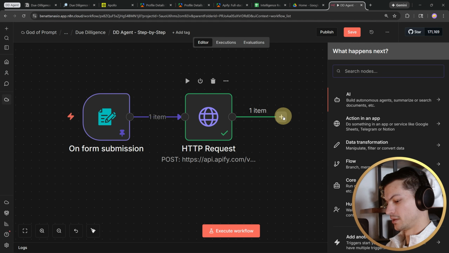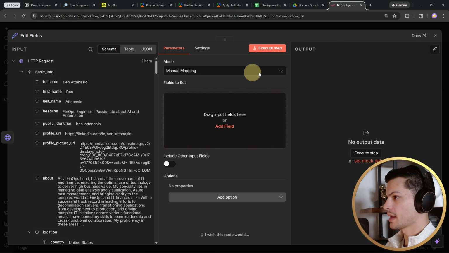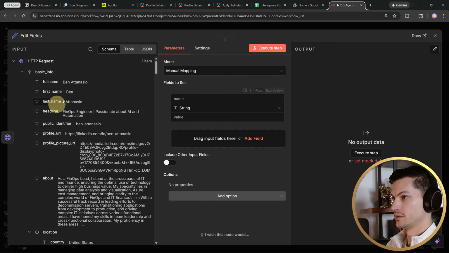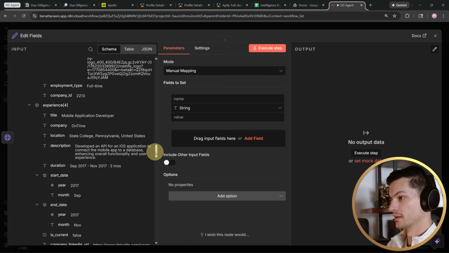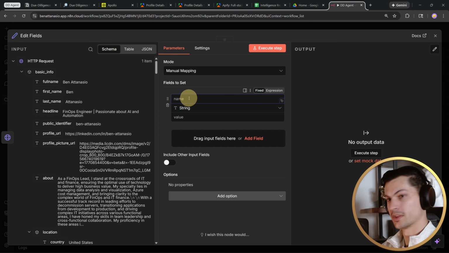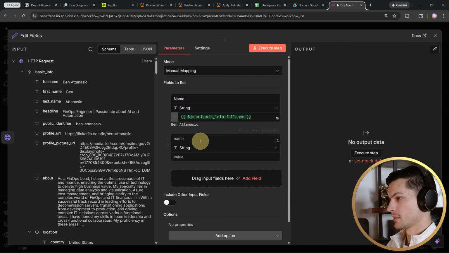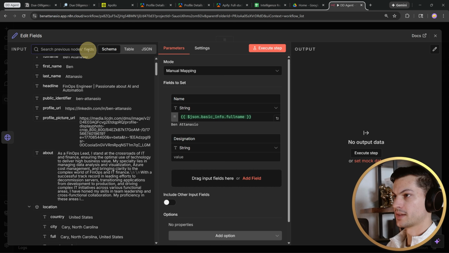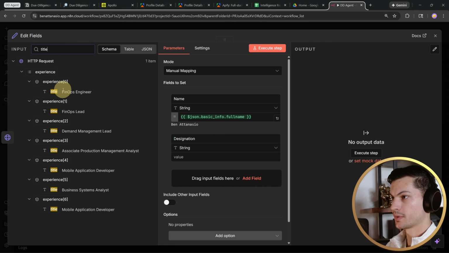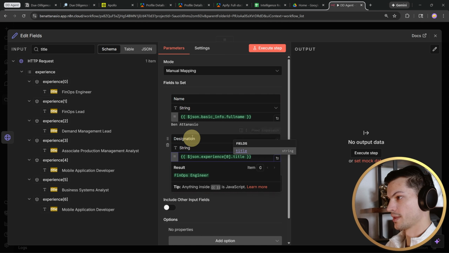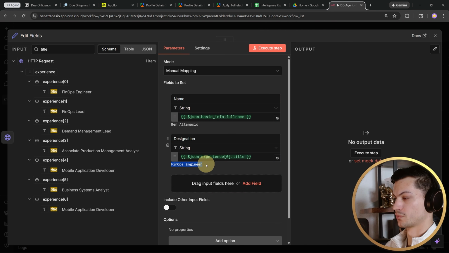Let's add a little data mapping step here, just to make the data a little easier to look through, because there's a lot of data. So name this first one name. It's going to be a string, and pull in full name from the left side. Add another. This one's going to be designation, and we want to find the LinkedIn title here, so we can search on the top, find title, and we're going to pull in that title right there. That would be the person's most recent title in LinkedIn at the 0 position.